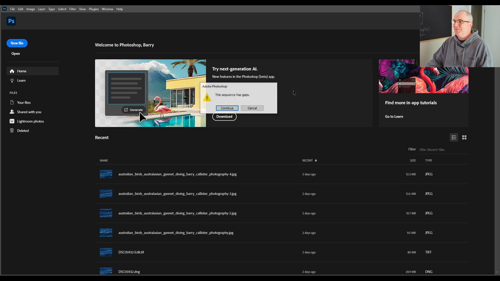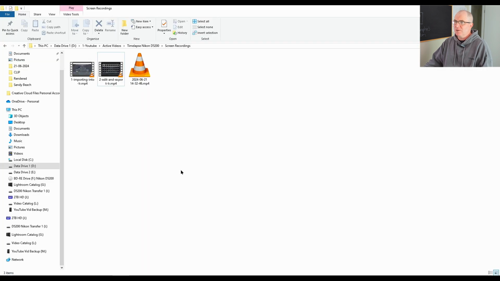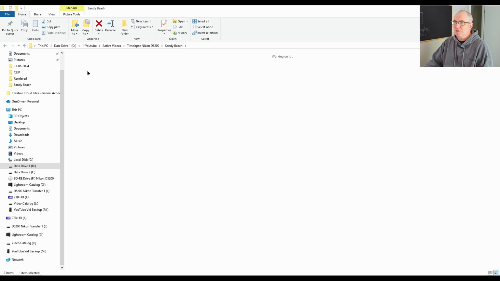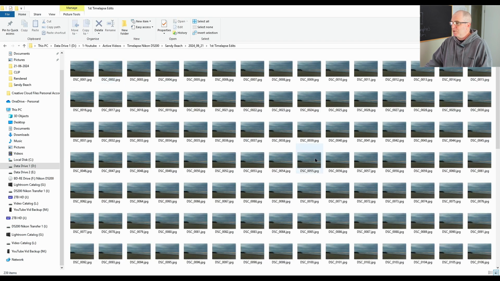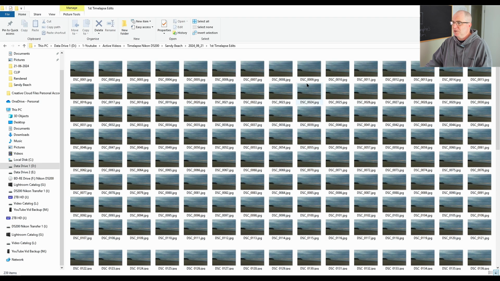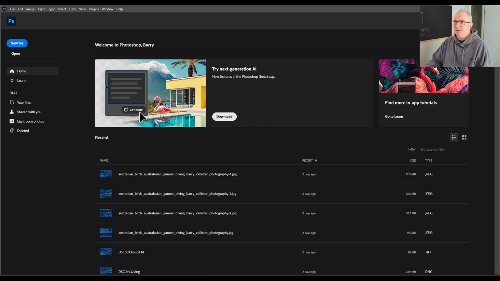We click OK, and it says this sequence has gaps. I don't know why. There's something that has gone awry with our export somehow. So what I might do is just check that. I'm just going to see if something's happened to the images. It might have exported a blank frame or something. I'm not sure. No, they're all good. I'm not sure why it's doing that, but let's see what happens.